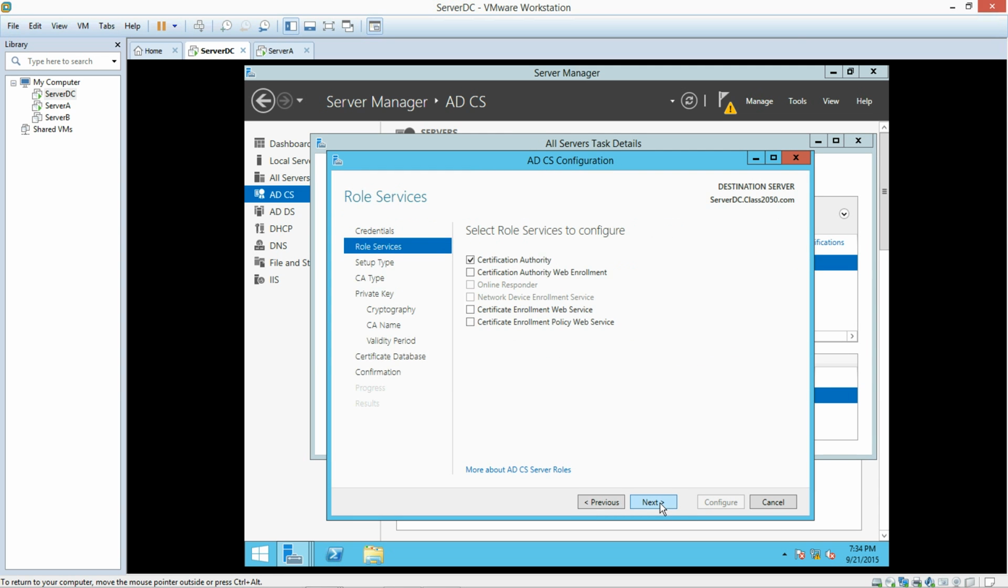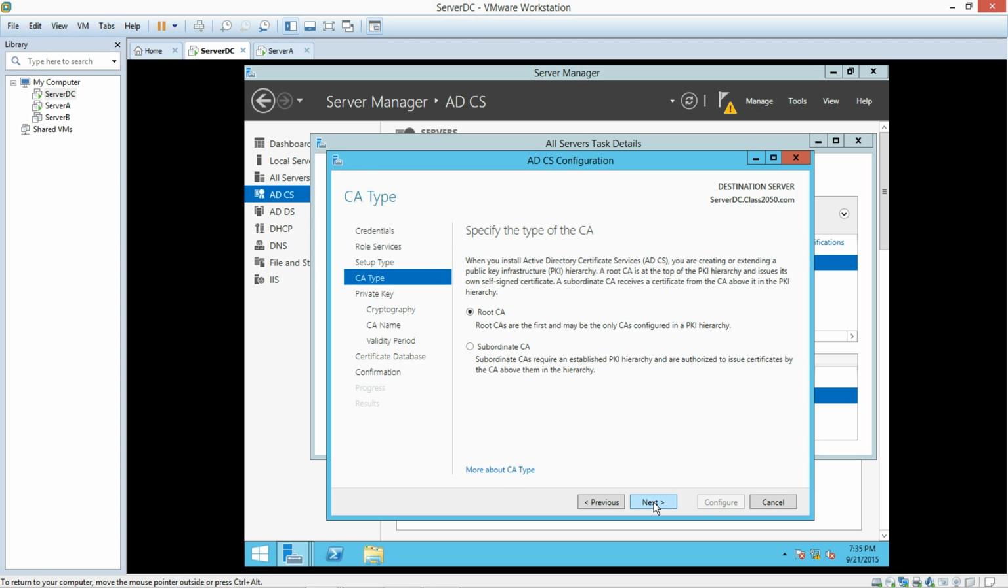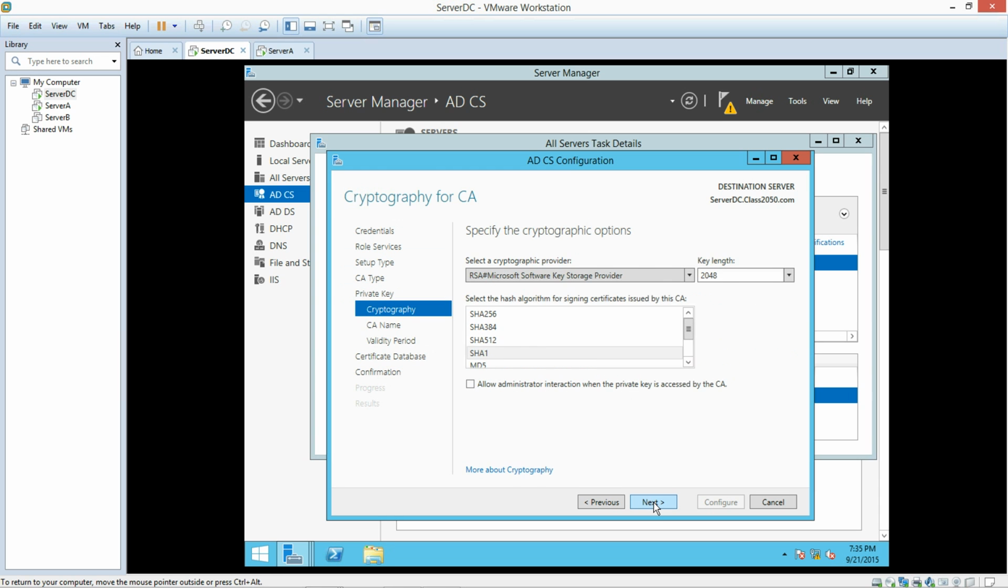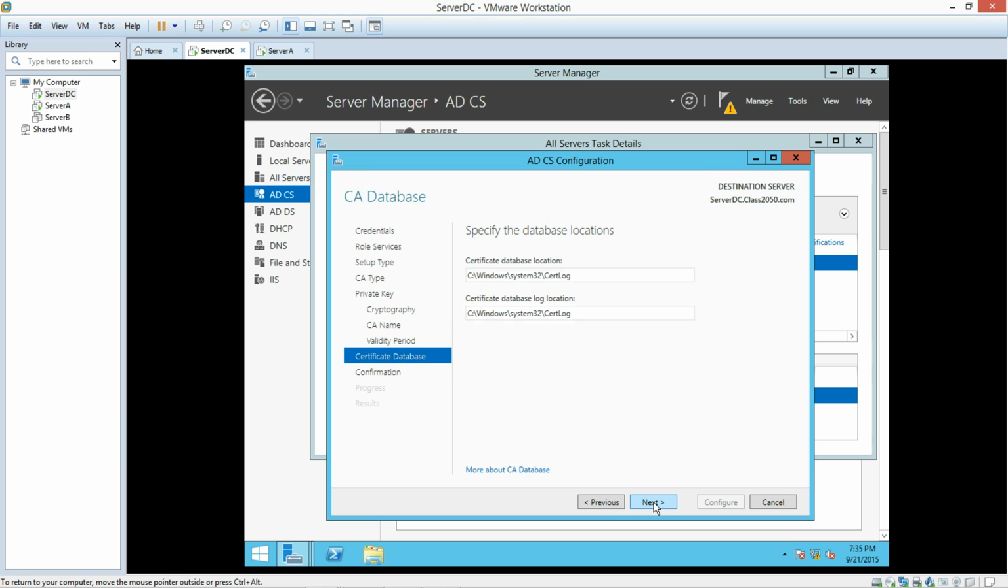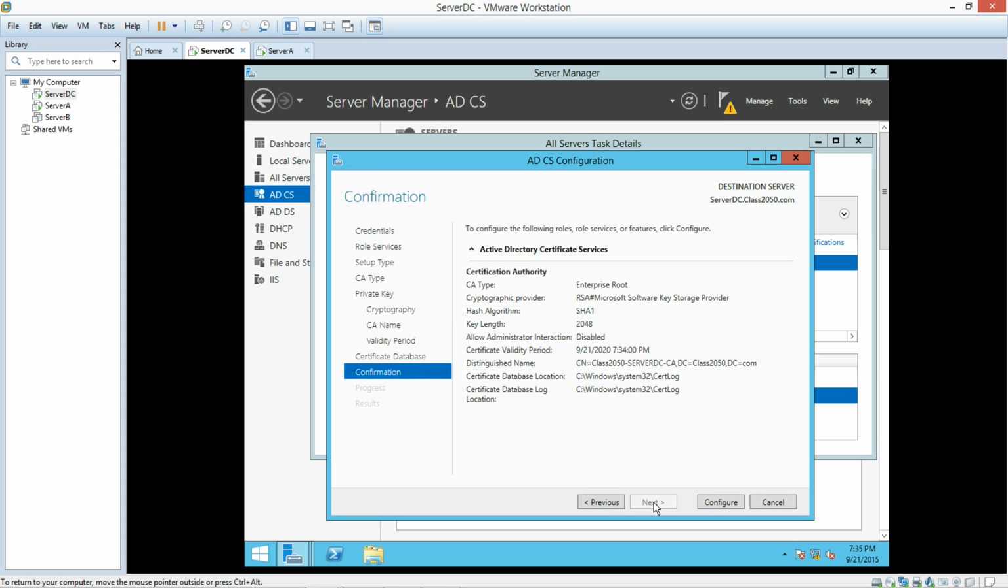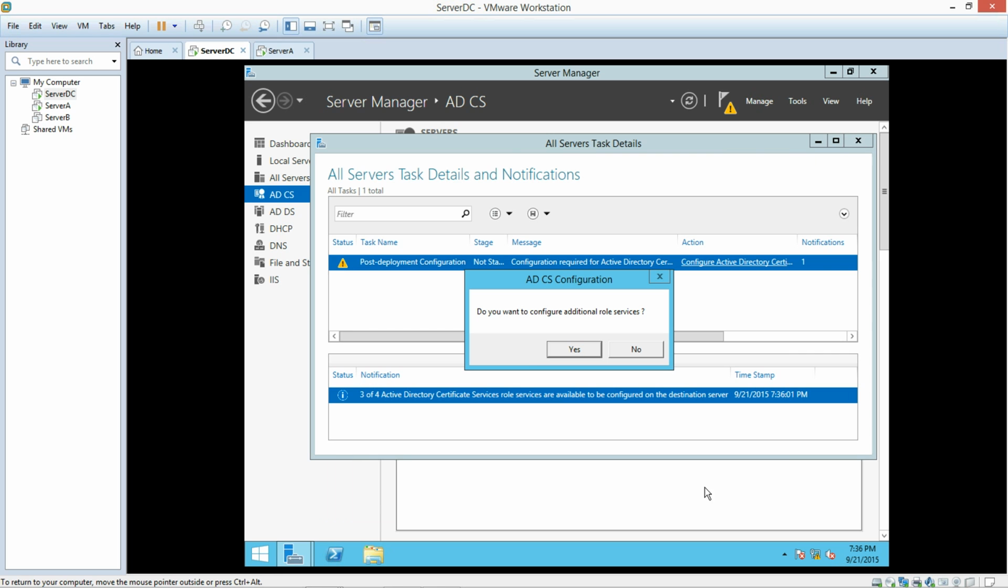We're going to click Next. We're going to click Next and check Certification Authority. And we're going to click Next through the remaining screens. And now we're going to select Configure, click Close, and select No.